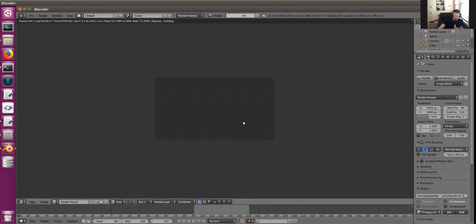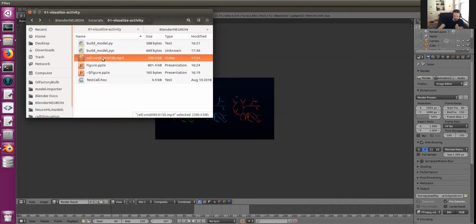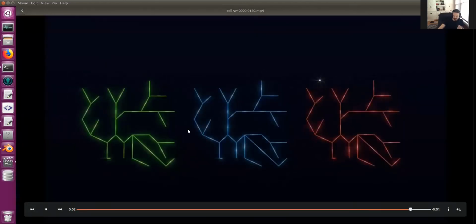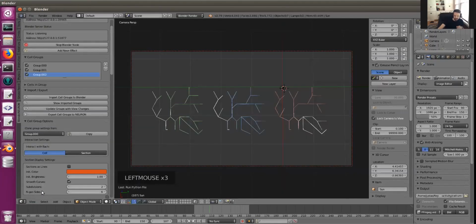The other thing that this will not do, however, is rotation. So we will do that next. Again, let's just do a quick preview. Yep, here it is. It's all different colors. Again, you can color it however you like. All right. The next step is, how do we rotate these cells during the video?